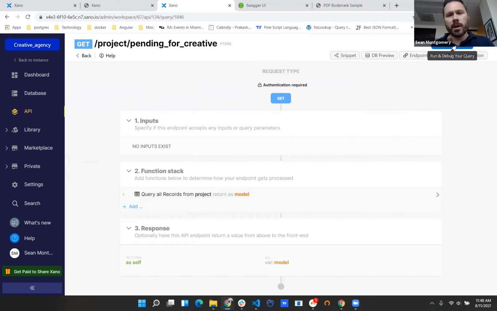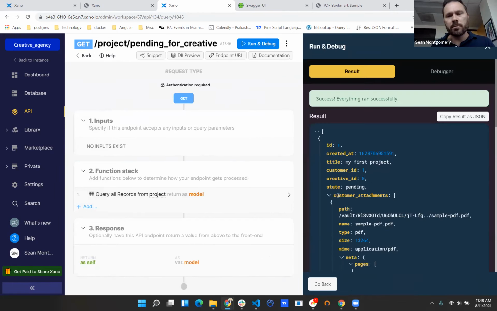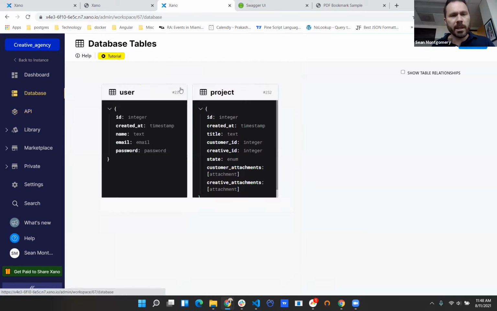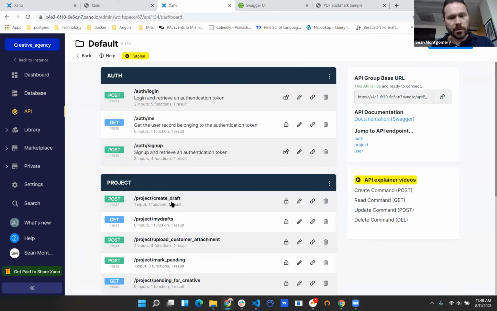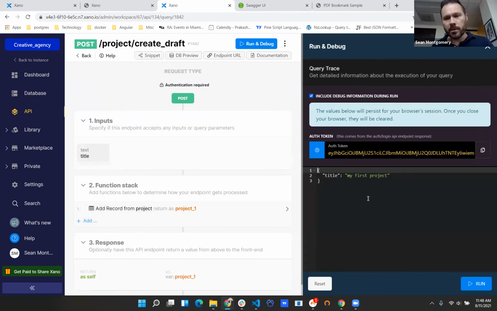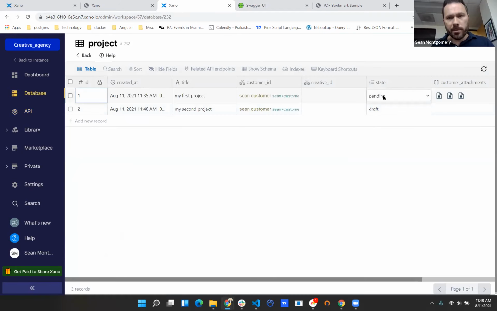But right now, this should be returning pending items. So I'm going to make another one. Actually, I can just use the API here. So I will go to create draft. I'll say my second project. So that should now be draft. We go back to the database, just double check, pending and draft.